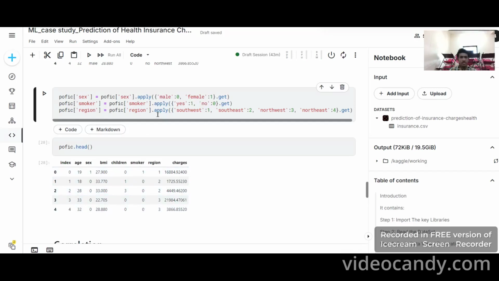And the region wise, southwest is 1. Southeast is 2. Northwest is 3. Northeast is 4. Here, using this function, we change the object types into integer types. These are integers.